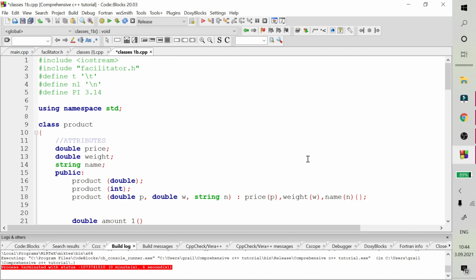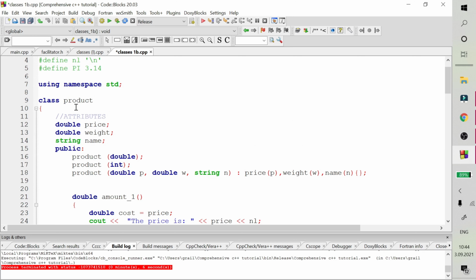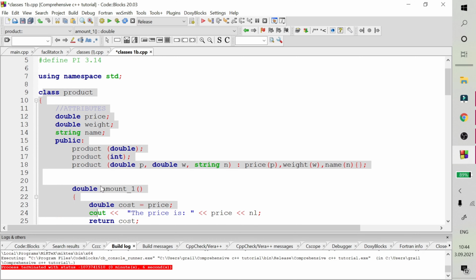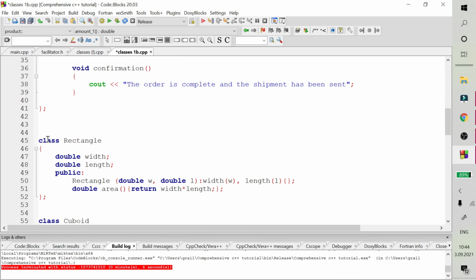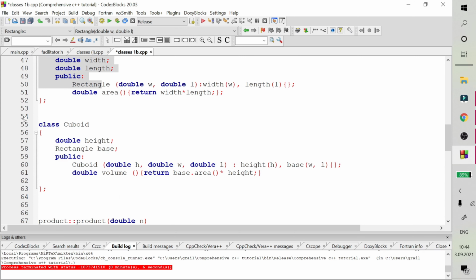Before we go into today's topic, let's do a quick recap on where we left off the other time. We had 3 classes in our previous program and we will be continuing from there. We had the class product, the class rectangle, and the class cuboid as well.